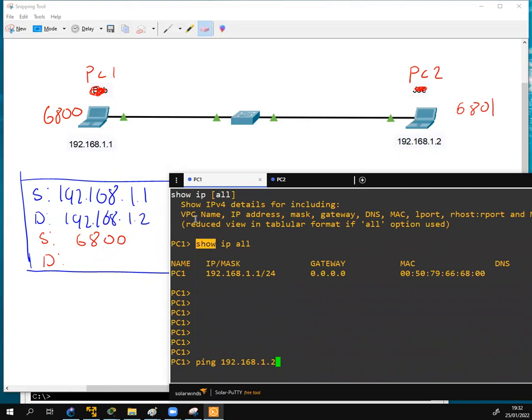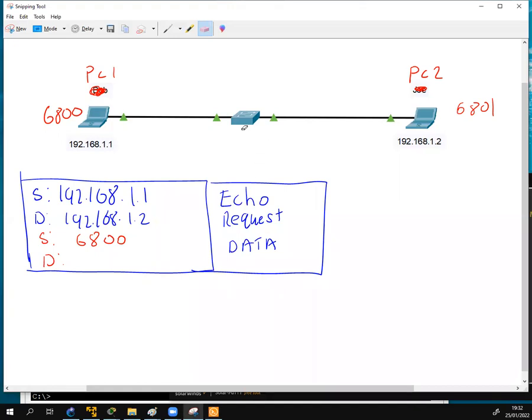PC1 needs, in fact, the switch here, remember what the switch does. The switch only looks at the red font. The switch only looks at the MAC address. It doesn't look at the IP information. So some of the most important information is actually missing at the moment. So this ping is temporarily paused. We cannot send a ping from PC1 across to PC2 if we don't know the MAC address of PC2.